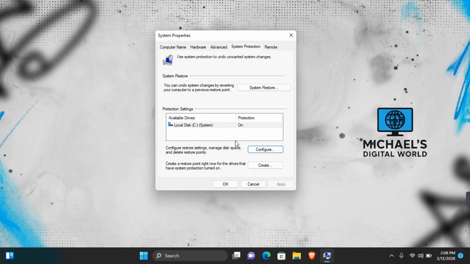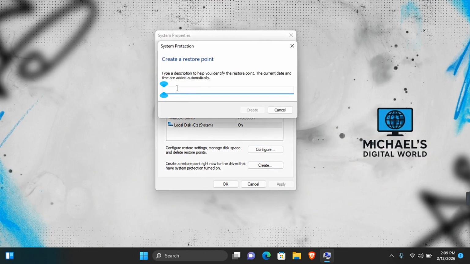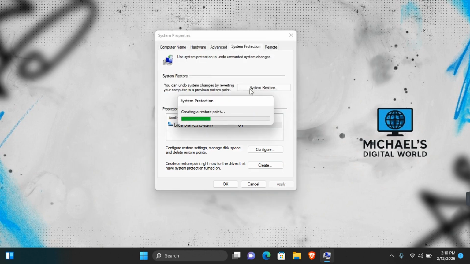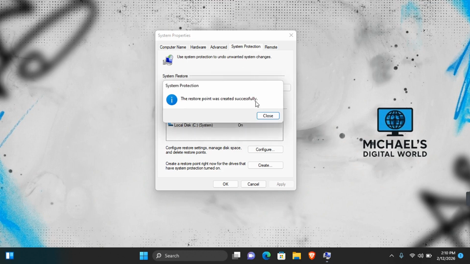Now the next step is to create a restore point. To create a restore point, click on create in this section. Then give your restore point a name. This is very important for identification, so that if you have multiple restore points, you'll be able to identify which restore point you want to get back to. You can give it any name you want. You can also add dates if you prefer. Once you're done, click on create in this section, and this will start creating your restore point. I'll give it a little bit of time to finish. Once your restore point has been created, you see that the restore point was created successfully. You can go ahead and close this.